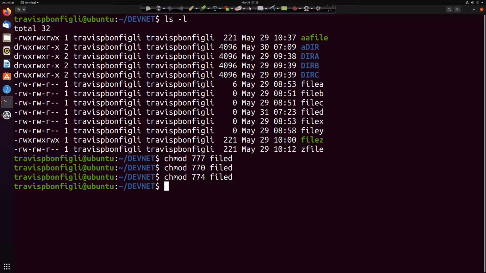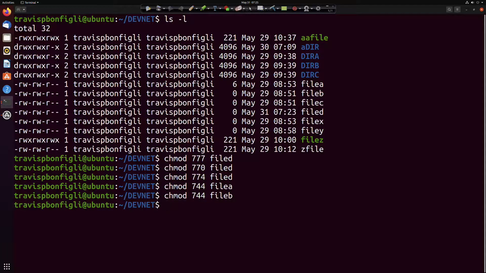Well, you could do that by saying chmod, and then you'd have to say, okay, it's still going to be 7 for the owner. If group can only read, that would be 4, and then the world would also be 4, and then you would say file A, and you could do some regular expression type stuff, but I'd say file A, maybe file B. So you get the idea.